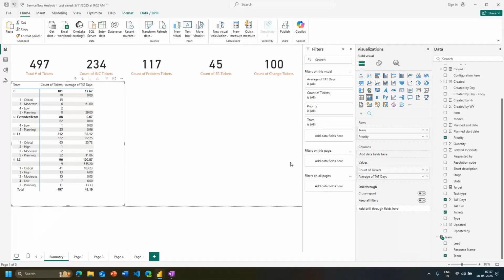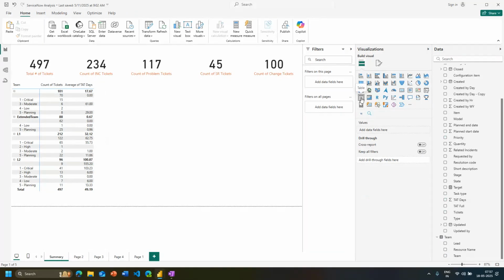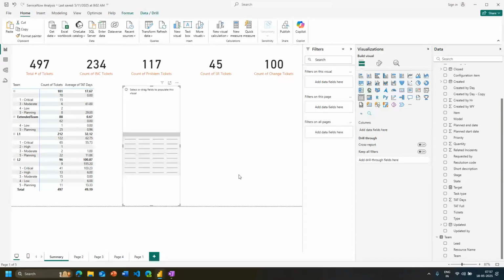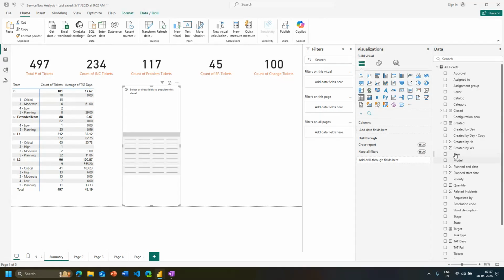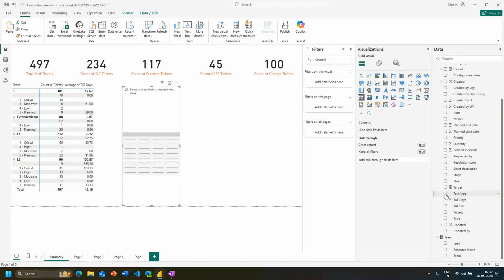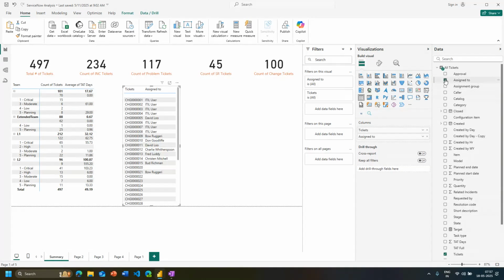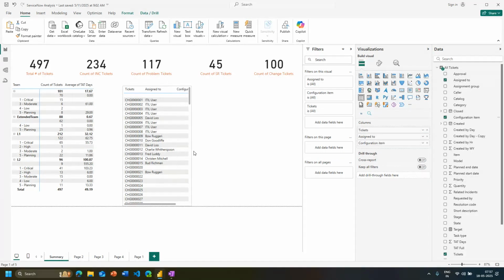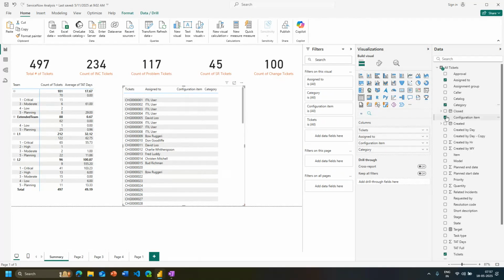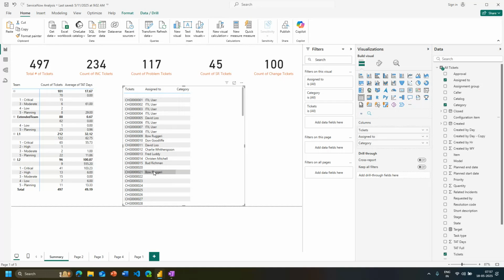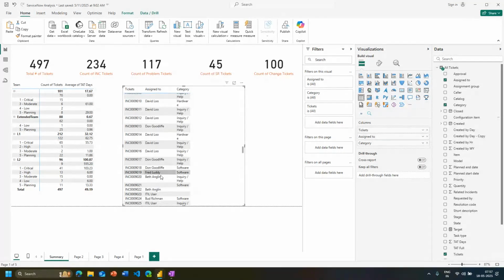Control change. So I have two visuals here. Now, if I just wanted to see the data, I still have the tabular view. I just need to add my fields into it: ticket number, assigned to, and the configuration item. So it will start adding them as individual columns. The configuration item is empty. So my data comes in this way.